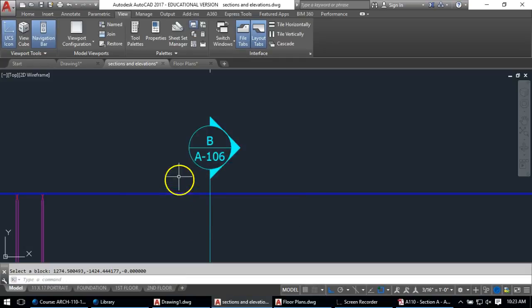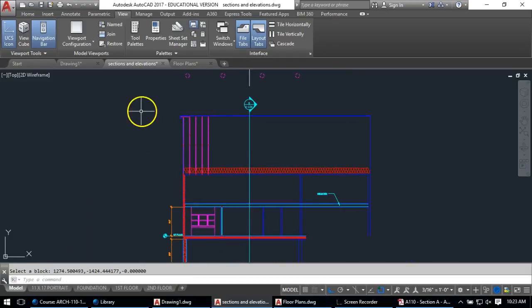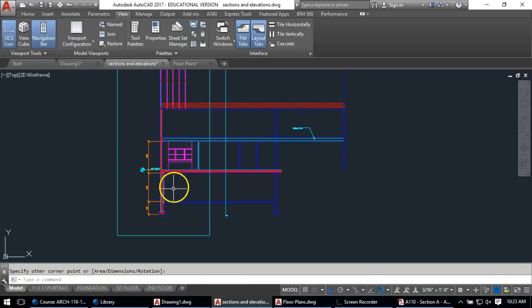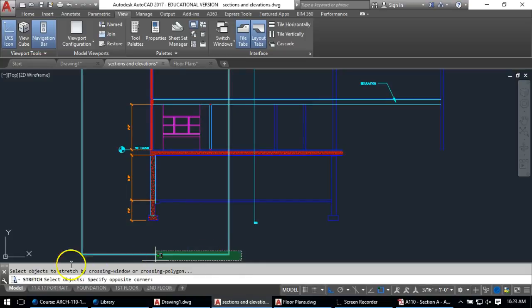B, A-106. Boom. Okay. And then we've got this other square here. I'm going to just draw on the notes layer. I'm going to draw a rectangle. This is going to be for a blow up. So I'm going to draw a rectangle like this. It's going to come through there. It's a little low there. I shouldn't make it so low.